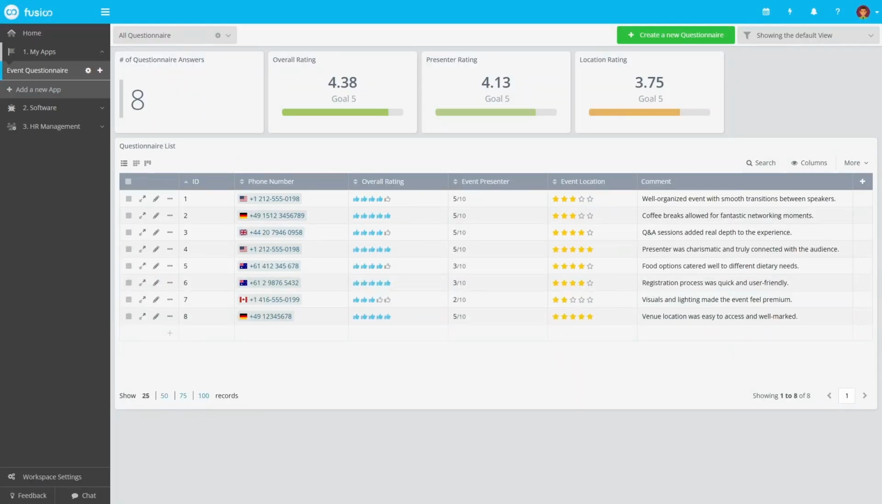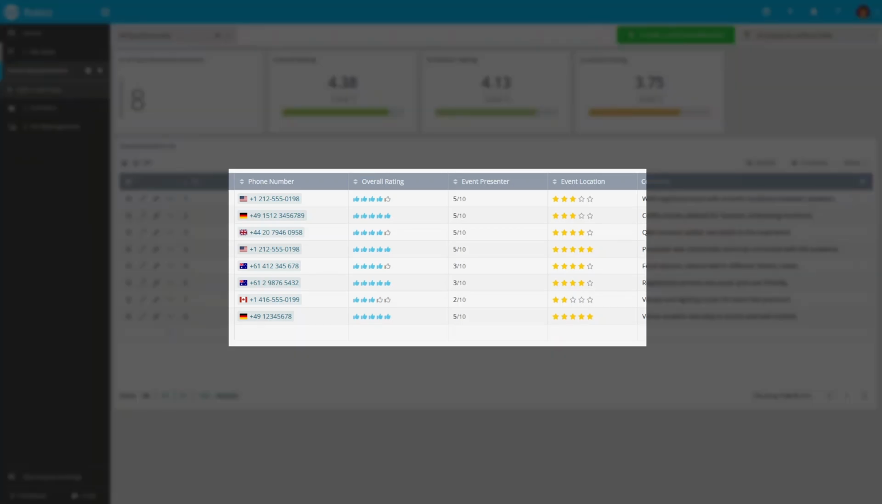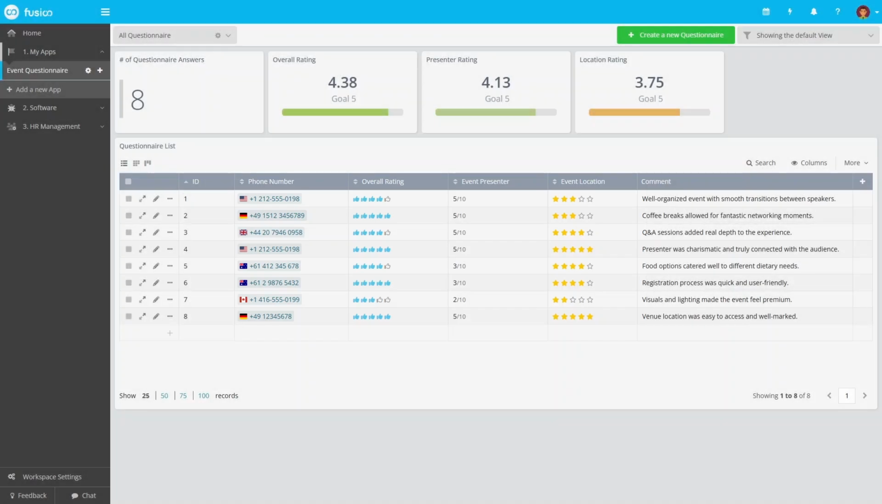Welcome everyone. Today we're excited to introduce two brand new field types in Fusioo, the phone and rating fields. Let's start by taking a closer look at the phone field.